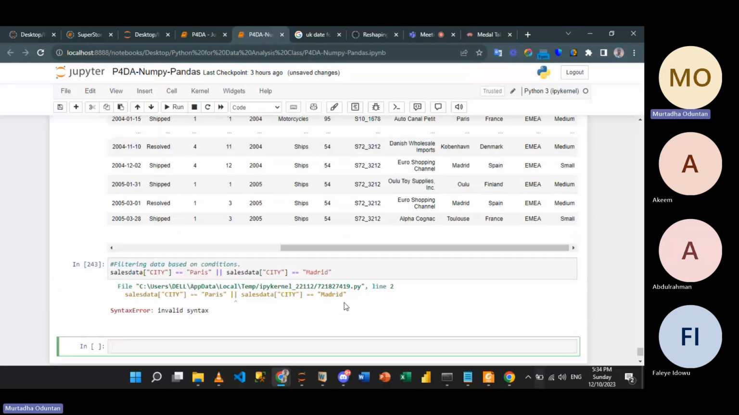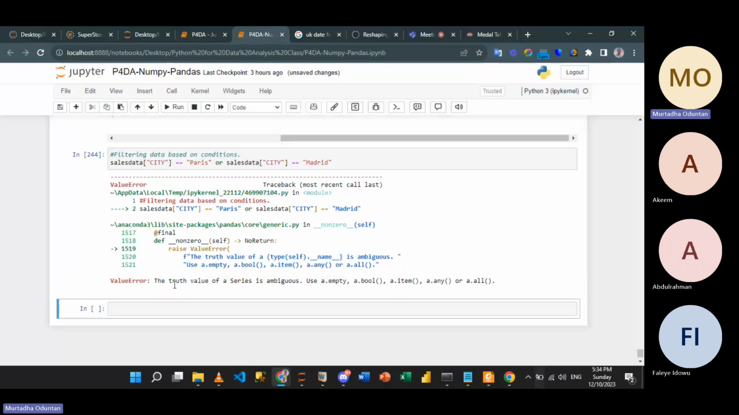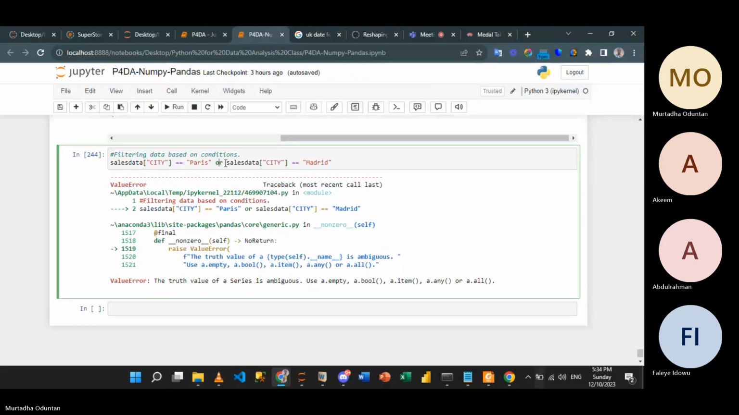So when we run this, it says there is a problem with our pipe. Okay, so let's use or. Okay, another one. So it says the true value of a series is ambiguous. Use a.empty and all of this. Okay, so now there's a problem with the condition that we state here. How then do we filter on these two?